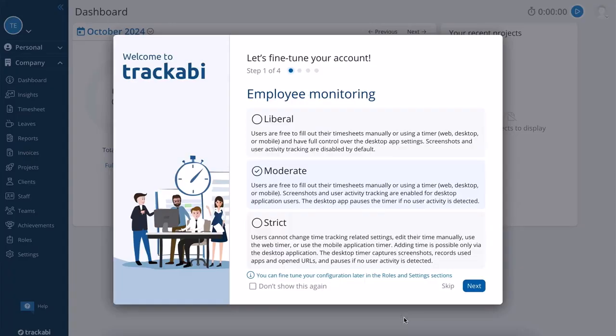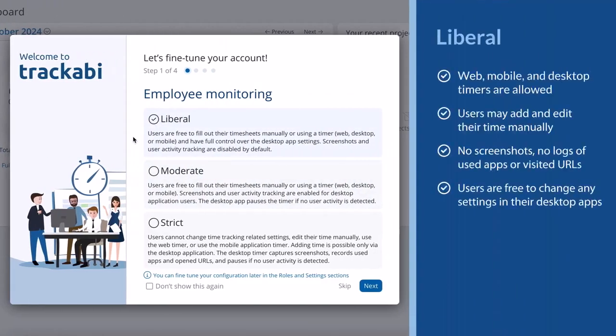First, decide if you need to monitor your team's activity. There are several levels of employee monitoring available. The liberal level means there shouldn't be any monitoring. Users will still be able to track their time using the desktop app if they wish, and even track their activity if it helps them prepare better time reports.